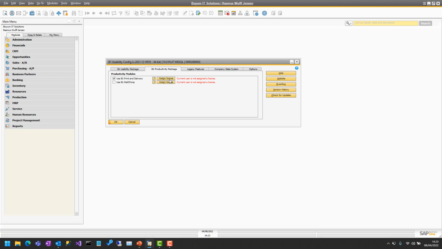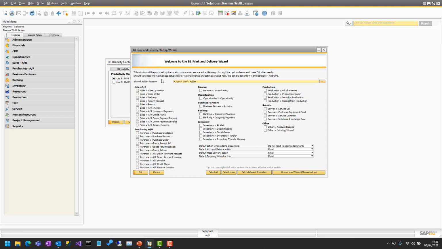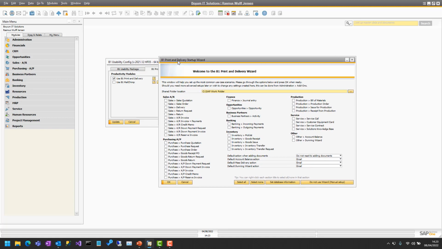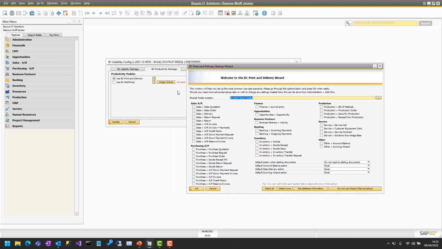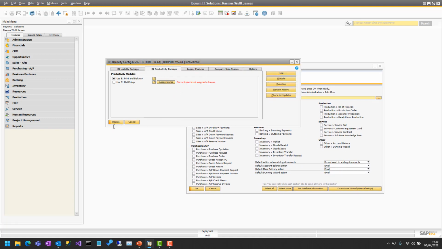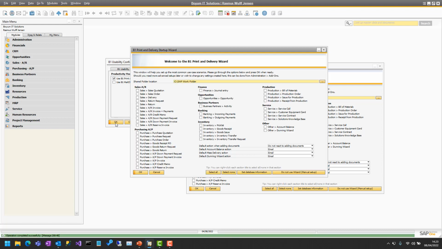But I need to assign my license, because otherwise I can't see print and delivery, because it might be some of my colleagues who use the license instead. But I will activate, and right now it will just pop up this screen, which is the wizard. But before I can see the full features, I need to say update that I have actually done this.